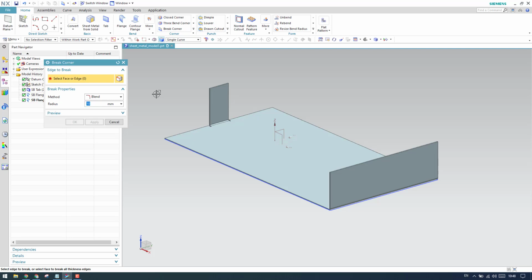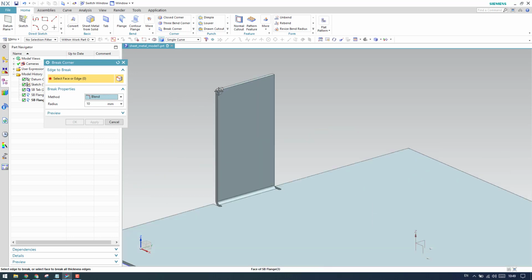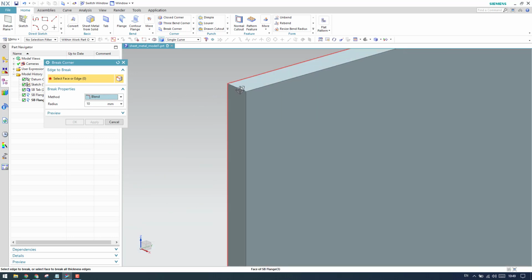Break corner is as simple as the edge blend which we have discussed in the solid modeling. It will create an edge blend or a chamfer. There are only two options over here, blend and chamfer, and it is a very simple command with only one dimension that you need to enter, and it will ask for an edge or a face. First of all, I'll explain with an edge, which is very simple.